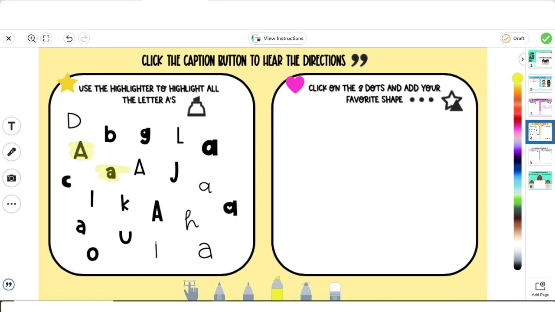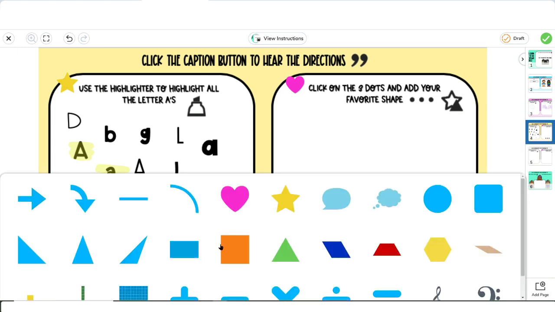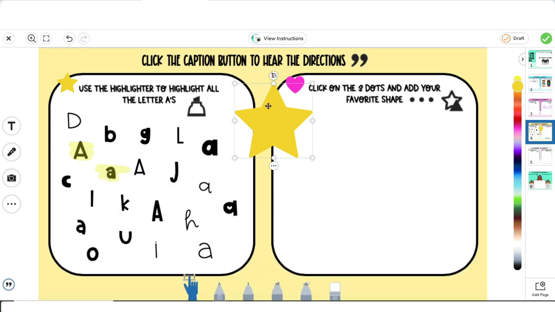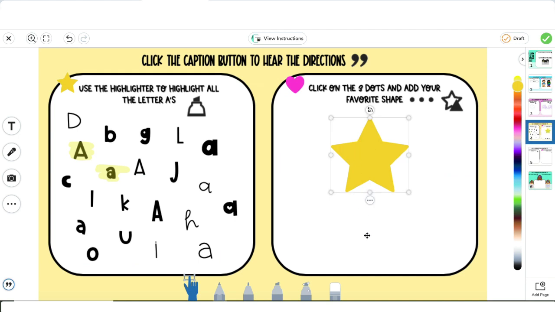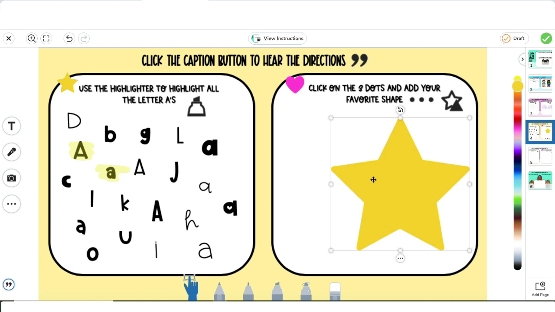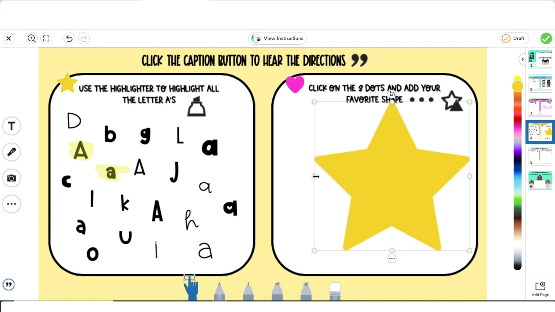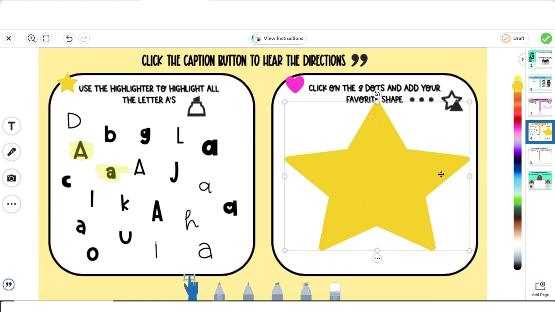Click on the three dots and add your favorite shape. The three dots are located right here. I will click on the three dots. Now I will click on Shapes and find my favorite. After I find my favorite shape, I click back onto the slide. And now I can move my shape and place it where it belongs. I can also change the size of my shape by pulling on these little circles. Now we will go to the next slide.